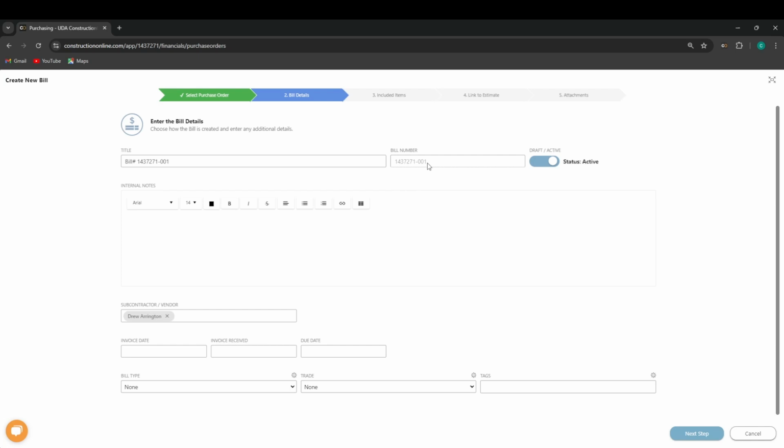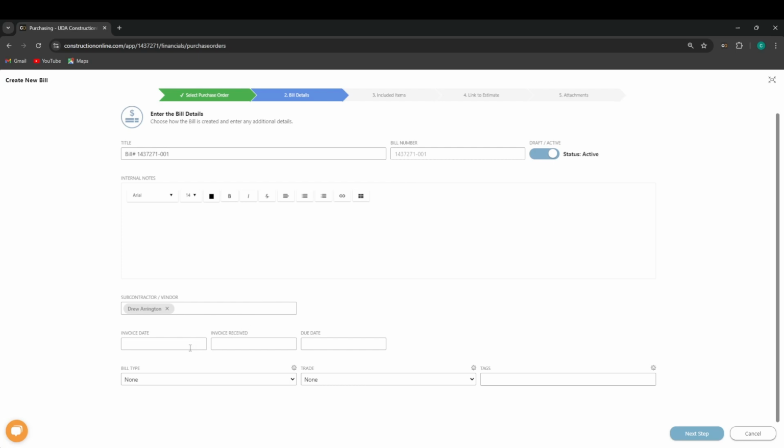Next, we'll want to adjust the draft or active status of this bill. We can then go below that and include any internal notes that we would like to have here. The subcontractor and vendor will fill in for us unless we are generating this from scratch. And then we have the option to include our invoice date, the date we received the invoice, and the due date over this bill.